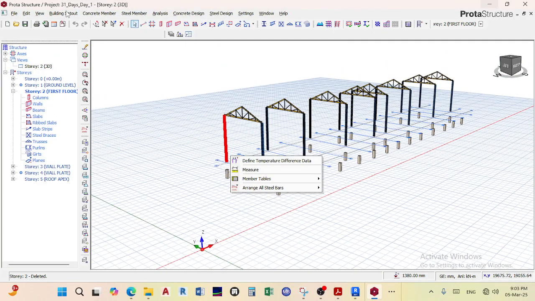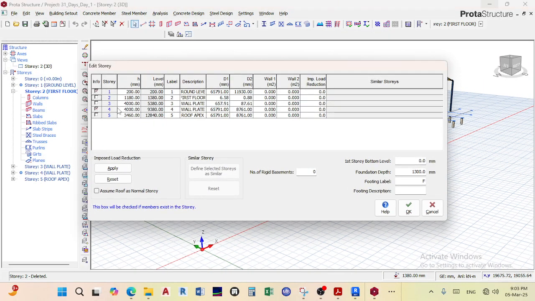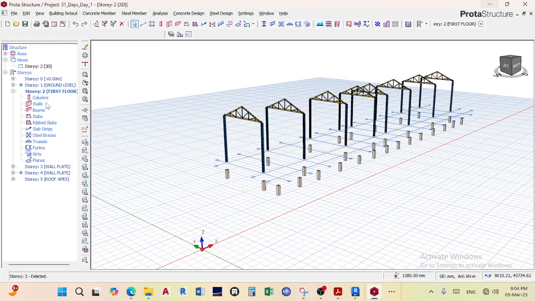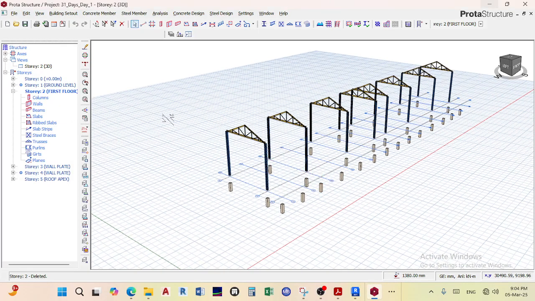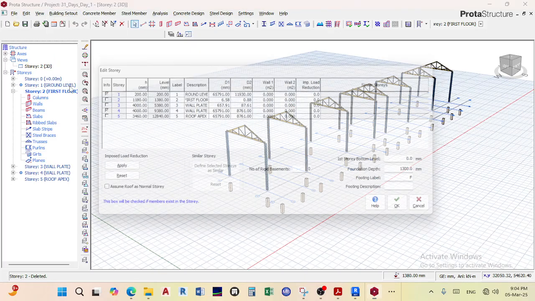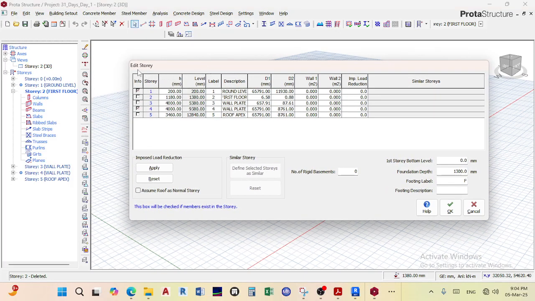And if we go to building setout, let's see. All but the first floor wall plate and this other wall plate haven't been populated. On the first floor, we'll put some beams and also some slabs. But then, oh, let's go to the building setout again. The edit story. So here we have the 200 for the stub, and then you see the difference in elevation.